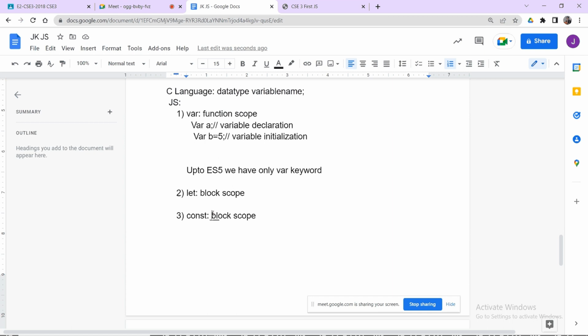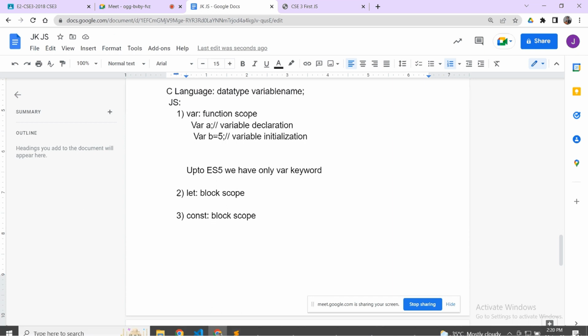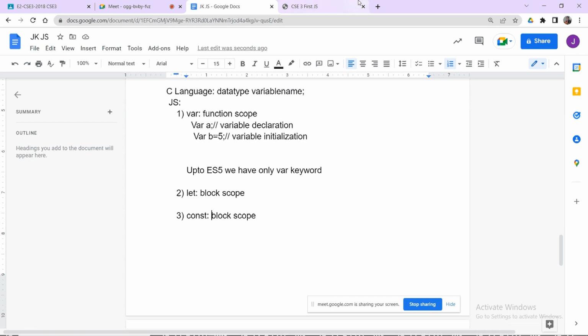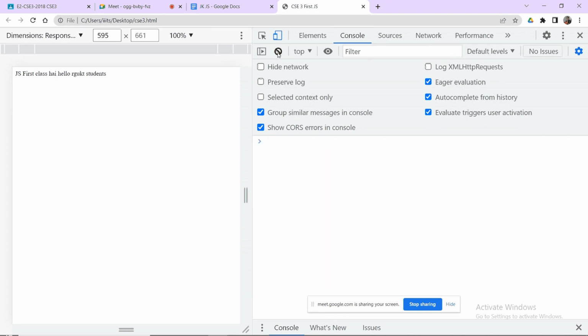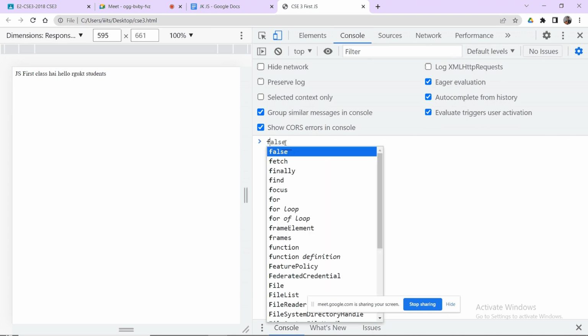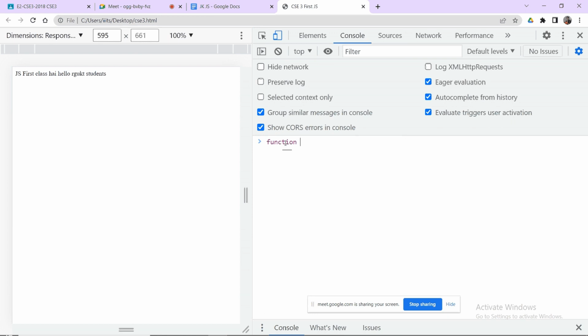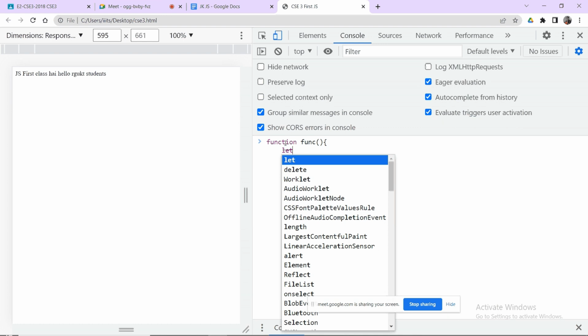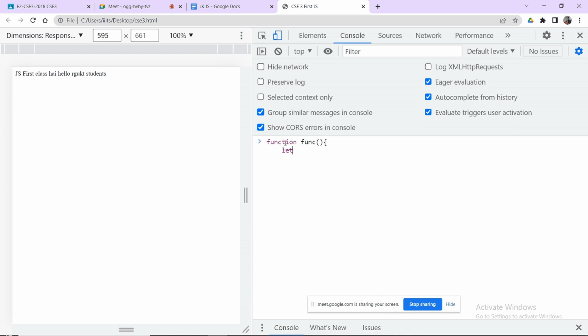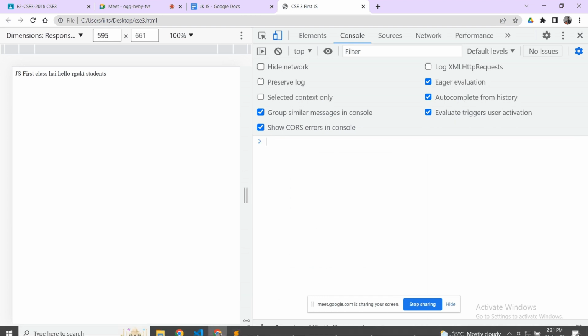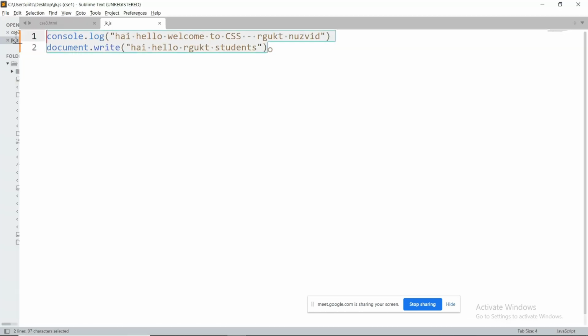For example, let me take one simple example for you. If I write some code here, for example, let me take some function. Don't worry about this syntax, I am taking it as a function. Let me take let, or else I will go with var x equal to 10. Or else guys, I will go with the editor.